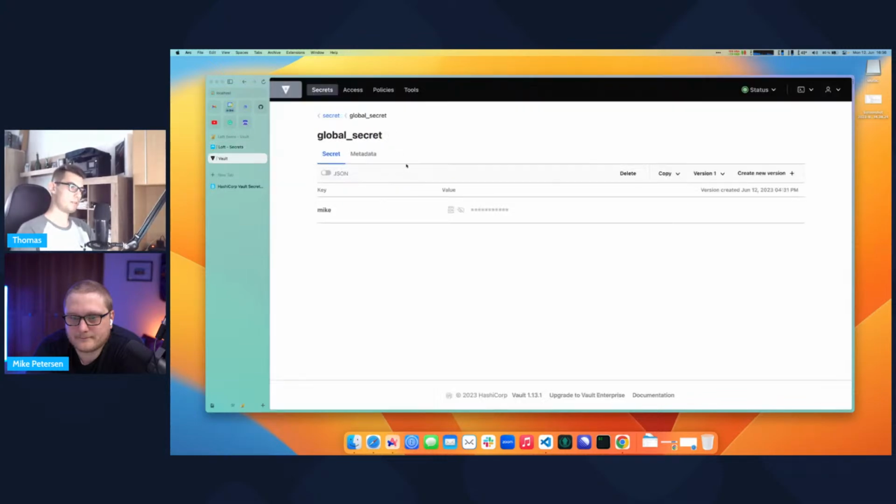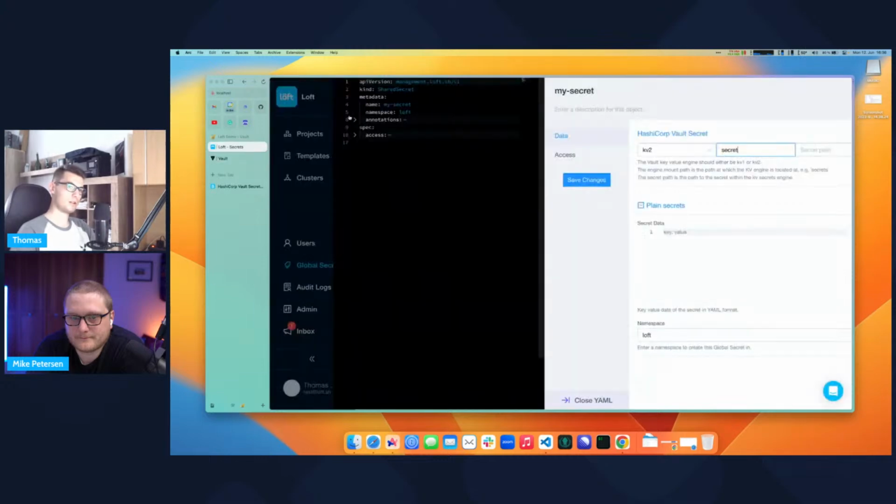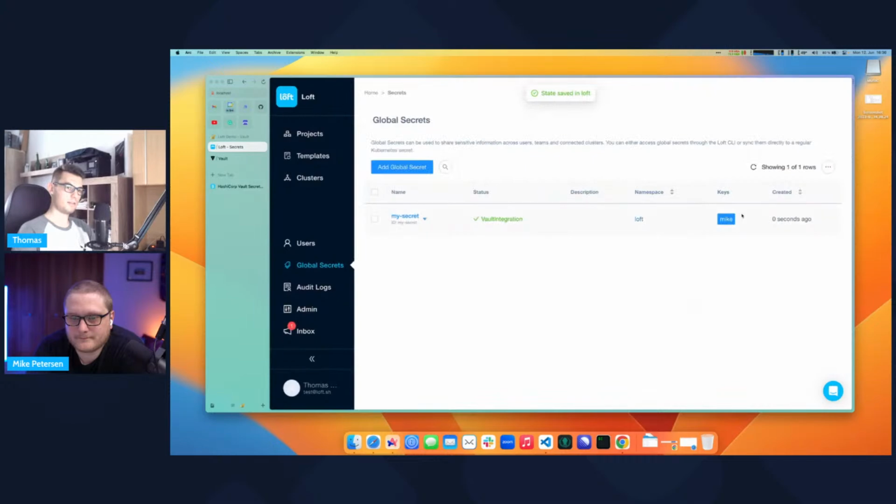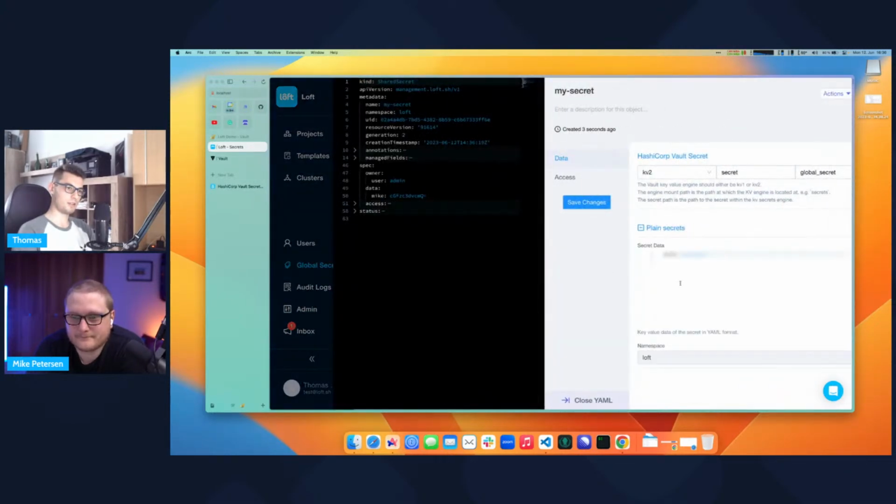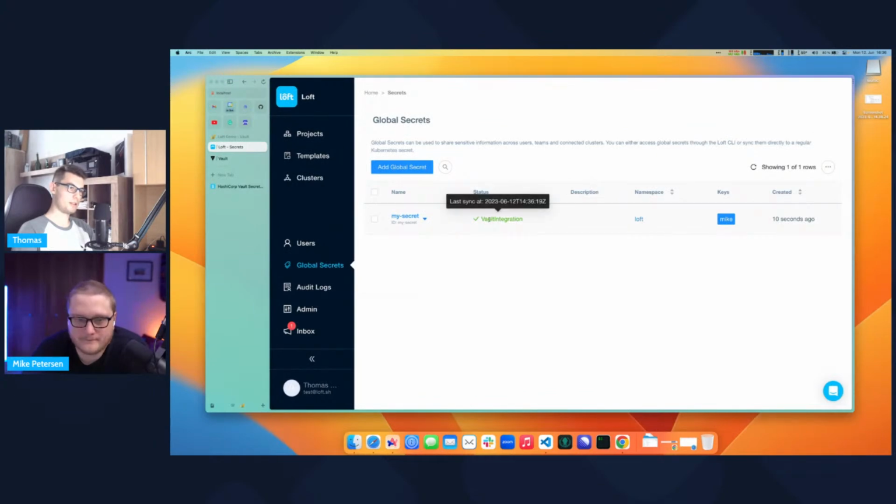And the secret path is global secret. So dump that in. I click on Save Changes, and there we have a key. It's called Mike. And if we look at the secret, we can see that it's password. So now we can also see that the status has been last synced at this time. And now we can just use it as any other secret.